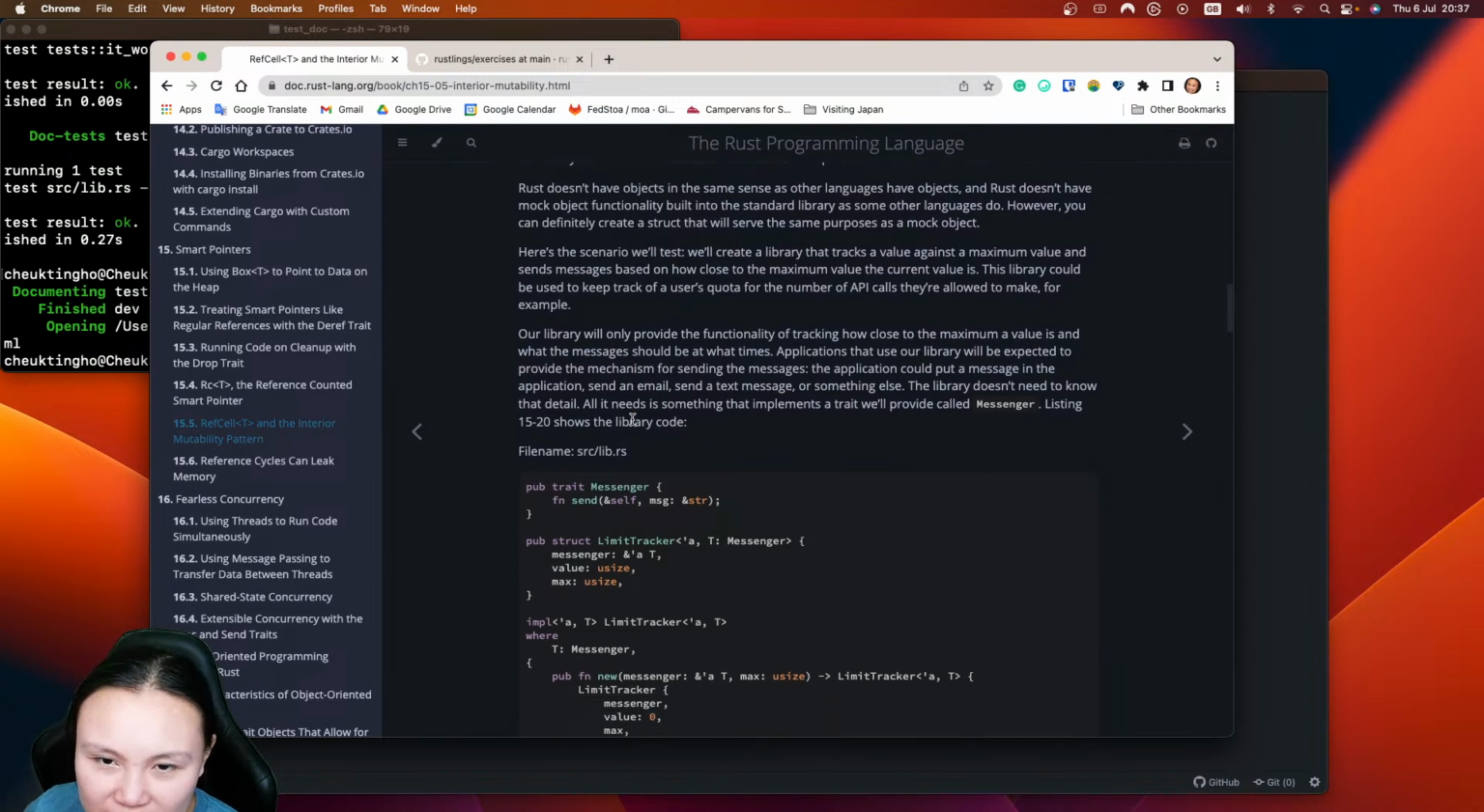Here's the scenario we'll test. We'll create a library that tracks a value against a maximum value and sends messages based on how close to the maximum value the current value is. The library would be used to keep track of a user's quota of the number of API calls they are allowed to make. Our library will only provide the functionality of tracking how close to the maximum the value is and what the message should be at what time.